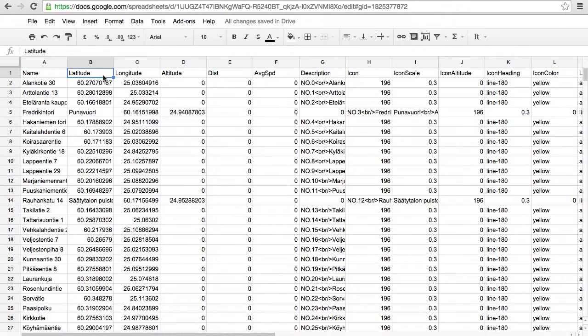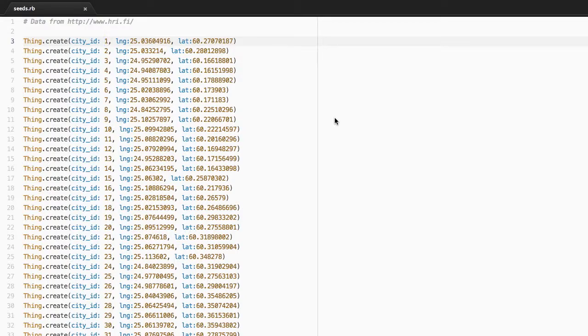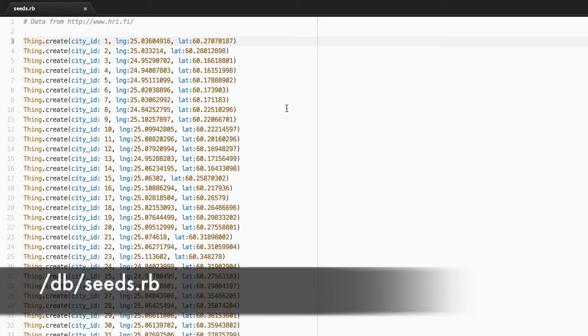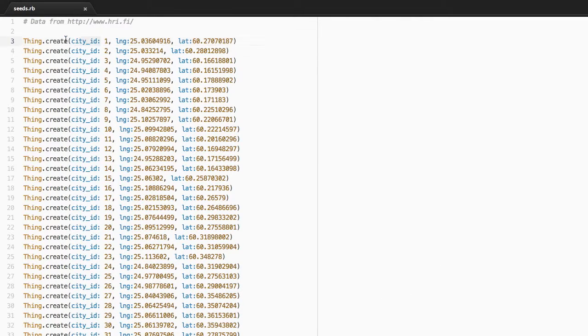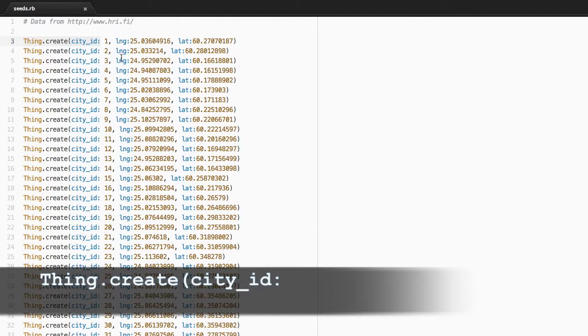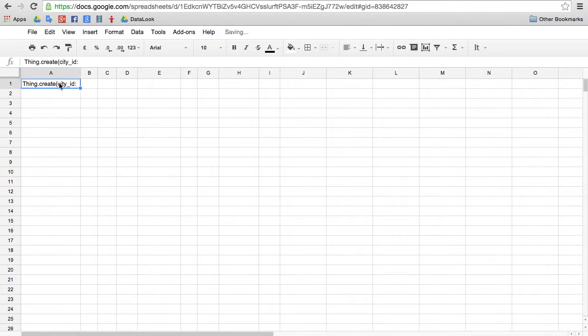Perfect. Now I have a list of latitude and longitude. Now we need to substitute all the latitudes and longitudes we just uploaded to Google Sheets in this seeds.rb file. To do that, we can use Google Sheets. We copy thing.create city ID and paste it in the first column. In the second column we write 1 followed by comma LNG.